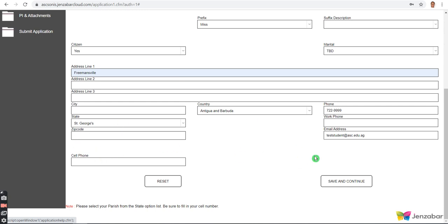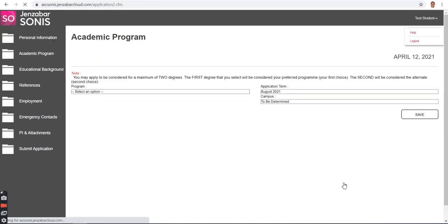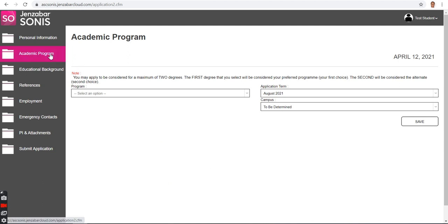You don't need to put in a zip code, that's not relevant. If you have a work phone, you can put it here or an alternative number. Your email address is already in and captured. And if there is an alternative cell phone, you can put that here. Save and continue. This button will take us, once we click it, to the next page automatically. However, this is the only instance in the process where this will happen.